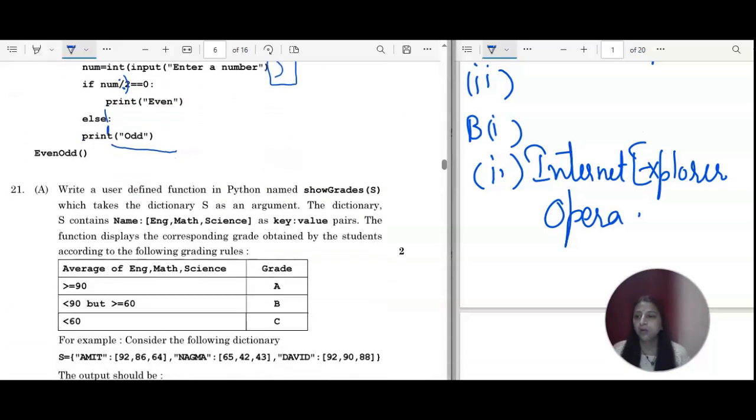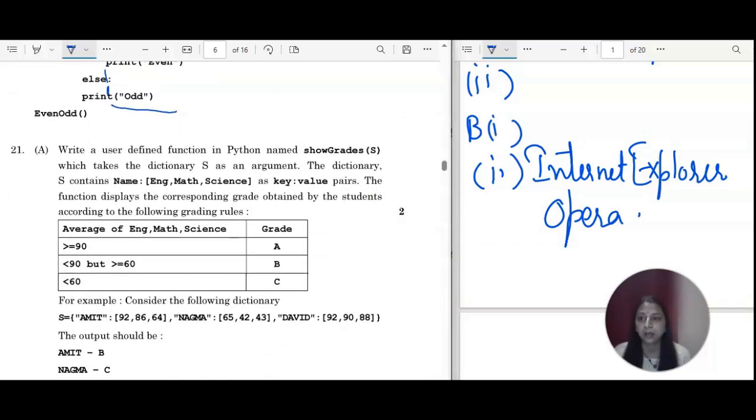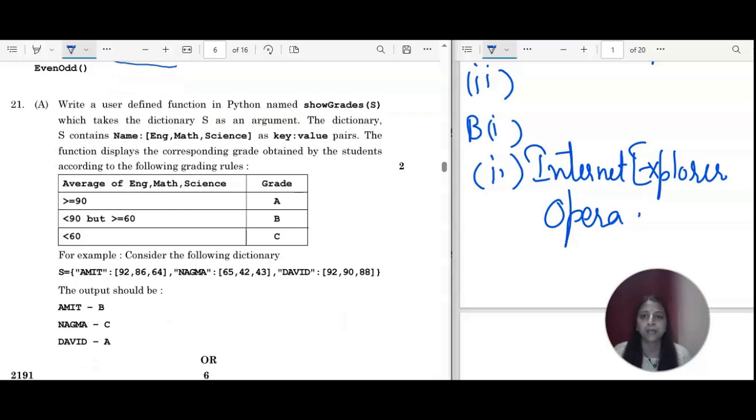Okay, now the next question is 21A. Write a user defined function in Python named show_grades(S), which takes the dictionary as an argument. The dictionary S contains name, English, math, science marks as key-value pairs. You know, a dictionary is something which will store the values in the form of key-value pairs. The first one is the key, which will help you to access the values, and the values are here. Key is equal to index. The function displays the corresponding grade obtained by the students according to the following grading rules.